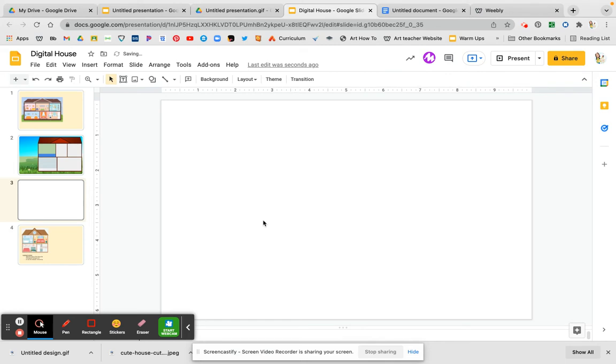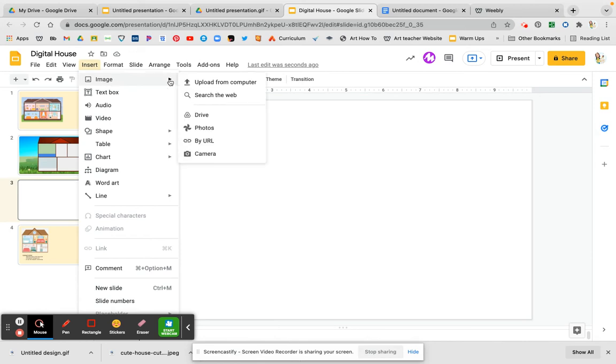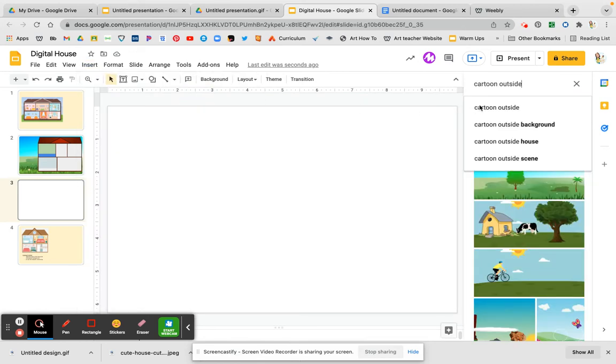A couple of tools, or a couple of things, that I want you to be aware of. First off is the insert image. You can look for images through Google Images, or you could do it through here.